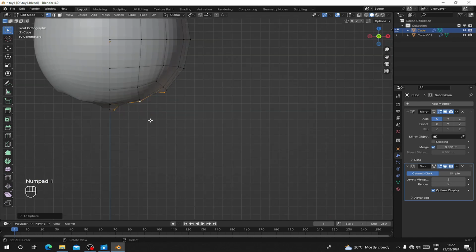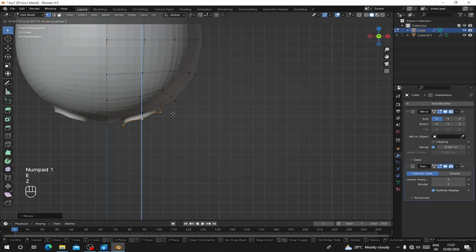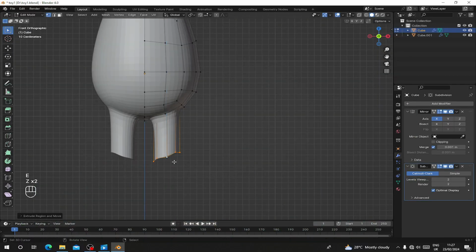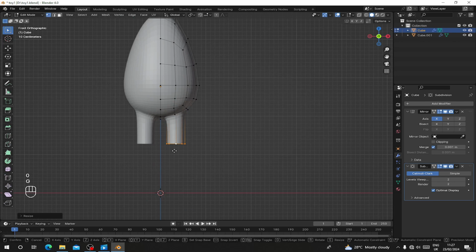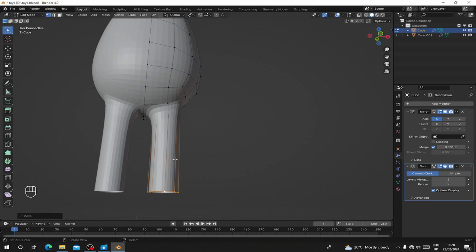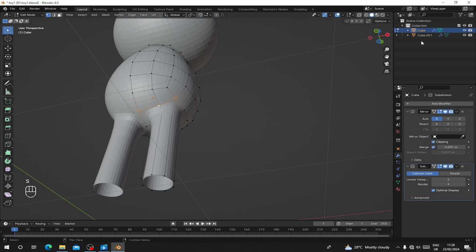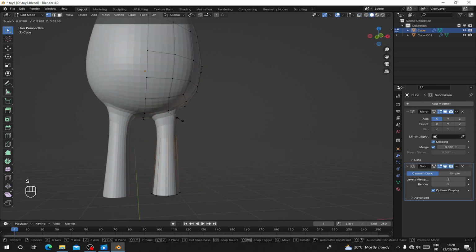Press numpad 1 to go to front view. Here we can scale it down like this, and now press E to extrude it and move it down. We need to have something like this. Now press S to scale it on the Z axis 0 to make this flat. We can see the radius from here is smaller than the foreleg. So let's fix that. I'm going to select this, Alt plus click. Make sure the clipping has been checked. Let's go to wireframe and Alt plus click to select those. Now we can scale that part down.